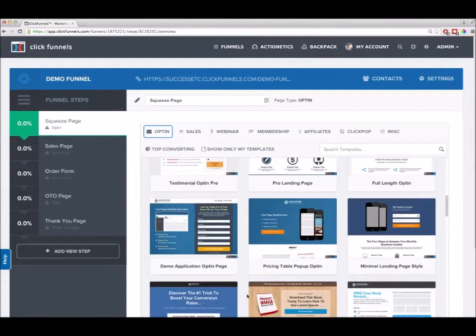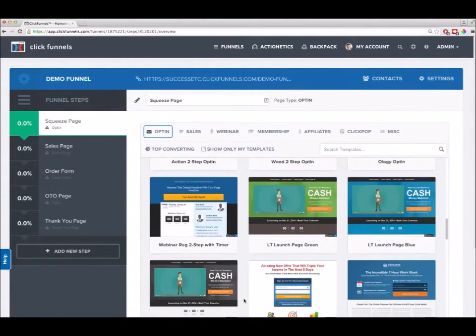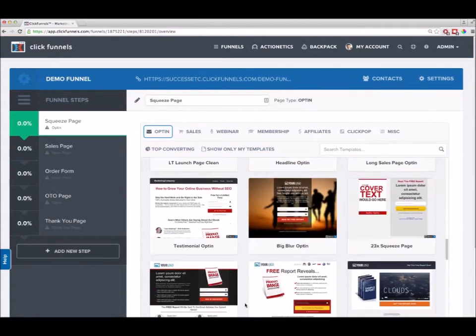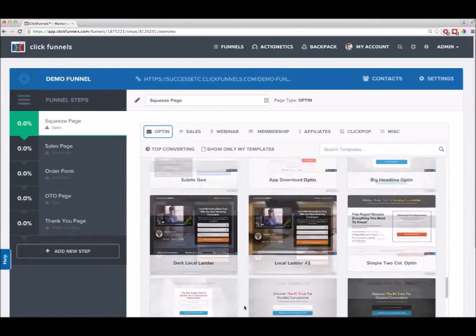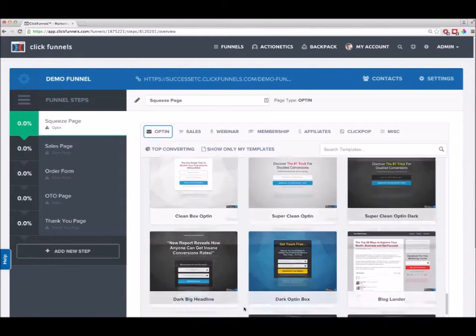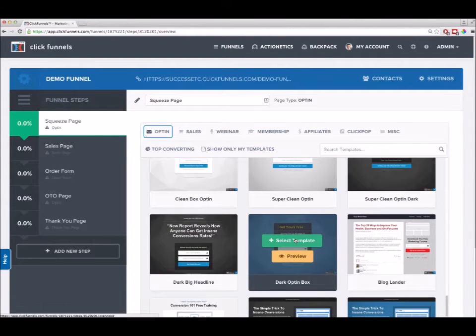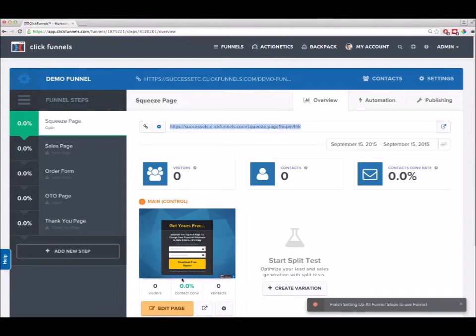Every day we're adding new designs and a whole bunch of really cool things. So you can pick any template you like, or it's also really easy to build one from scratch. But for this example, I'm just going to pick one of these pages right here. So I'll pick this one. It's kind of cool. I click on select template, and it'll make this my actual squeeze page. So now I've got a squeeze page that looks awesome. It looks amazing. Now I need to come in here and actually edit it.